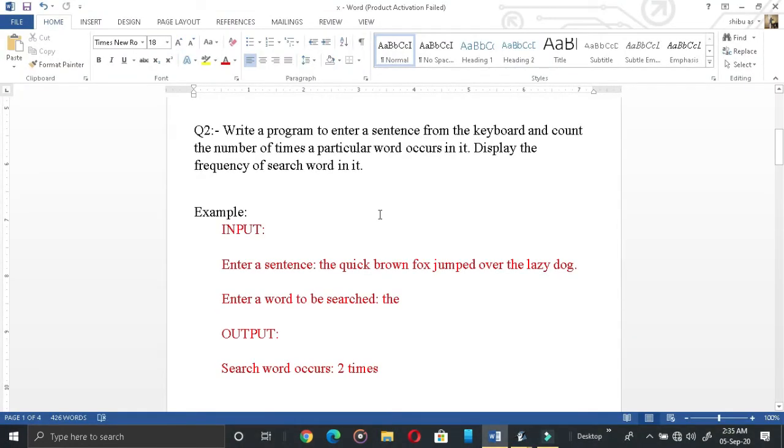This is the second program. Write a program to enter a sentence from the keyboard and count the number of times a particular word occurs in it. Display the frequency of each word. See the example over here. Our sentence is: the quick brown fox jumped over the lazy dog.